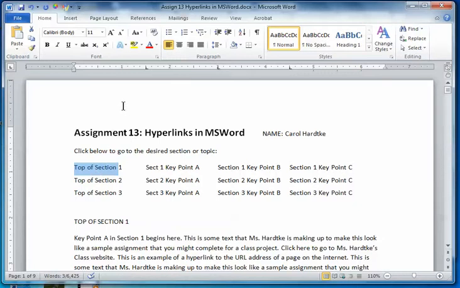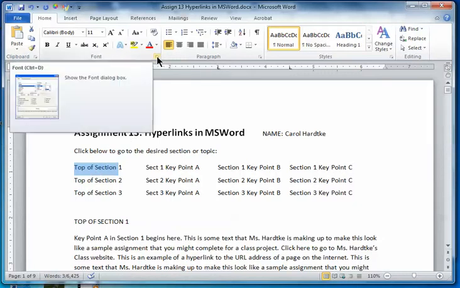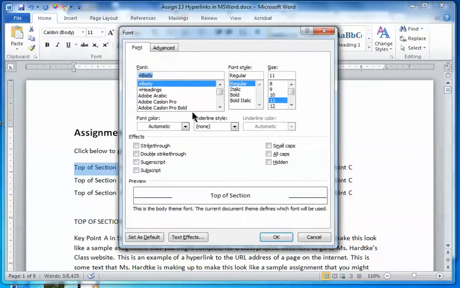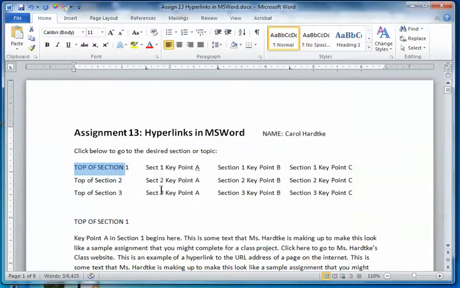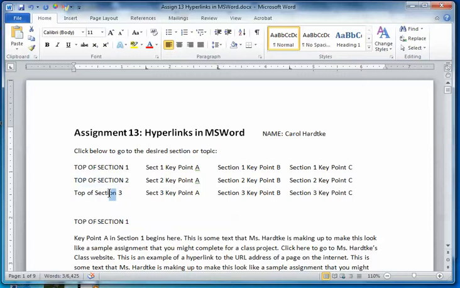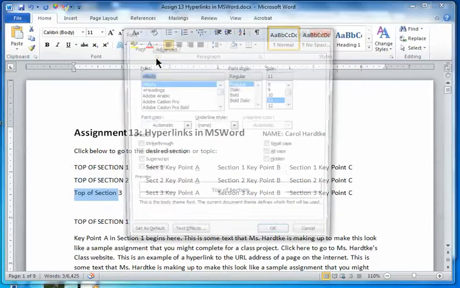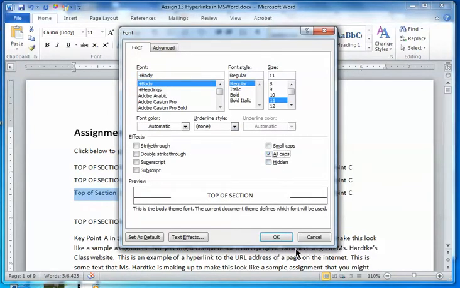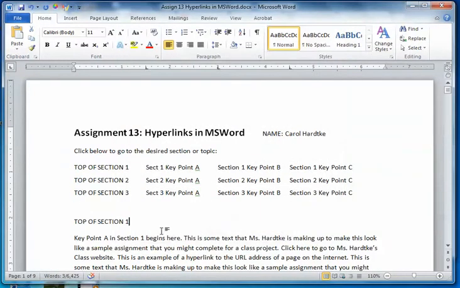Instead of having to retype that, go to the pull down for fonts, and one of the choices is all caps. So let me just make these matching. So top of section, let's make those all capital letters. So there's a little bonus for the assignment if you didn't know that was there. All right, so now we're ready to work with some links.